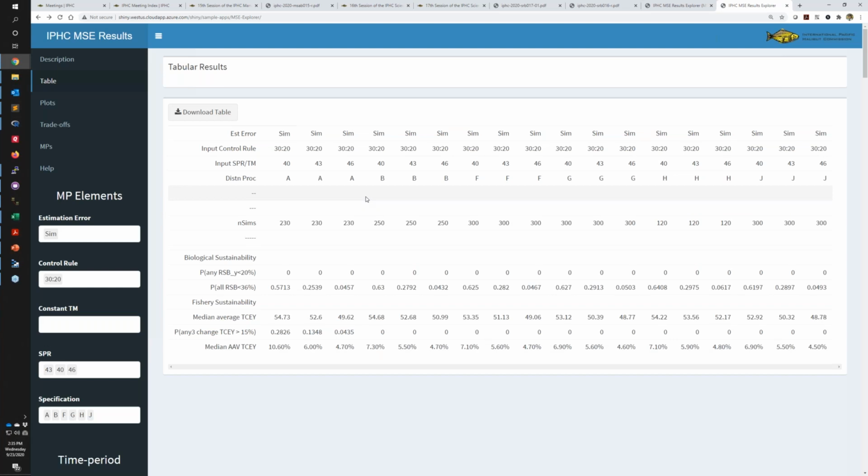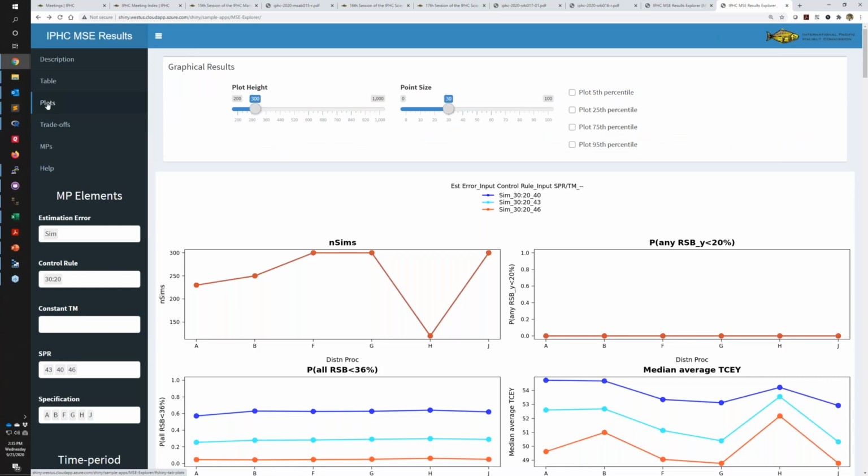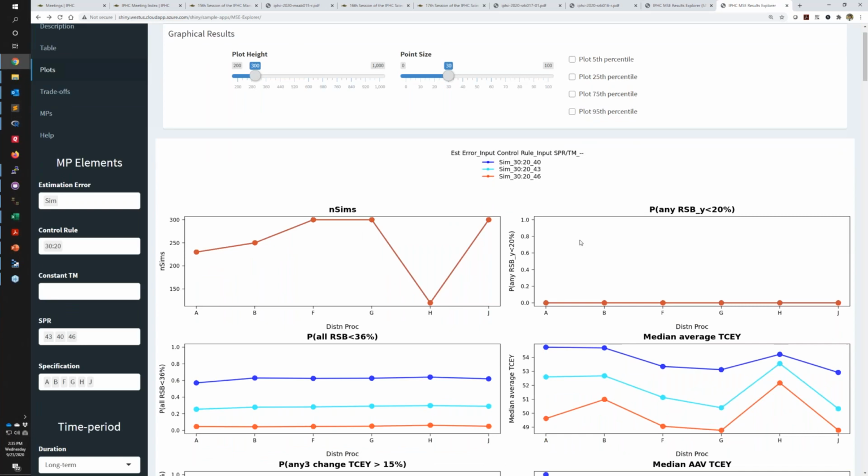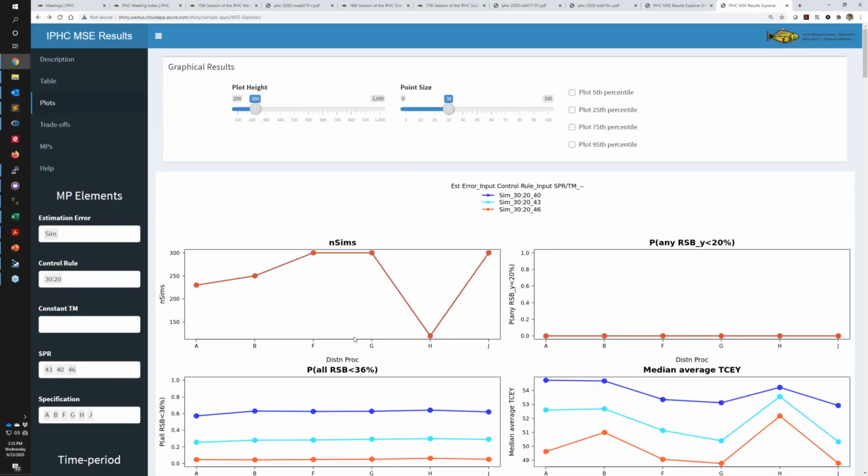But one way to do that, instead of showing it in a table form, is to show it with the plots. I haven't shown you the plot page, but it basically displays all the performance metrics that are currently selected for the various management procedures in a way that's hopefully helpful. This is basically the number of simulations that were done, so people can see, like H doesn't have a lot of simulations yet, so it might not be as precise as others.